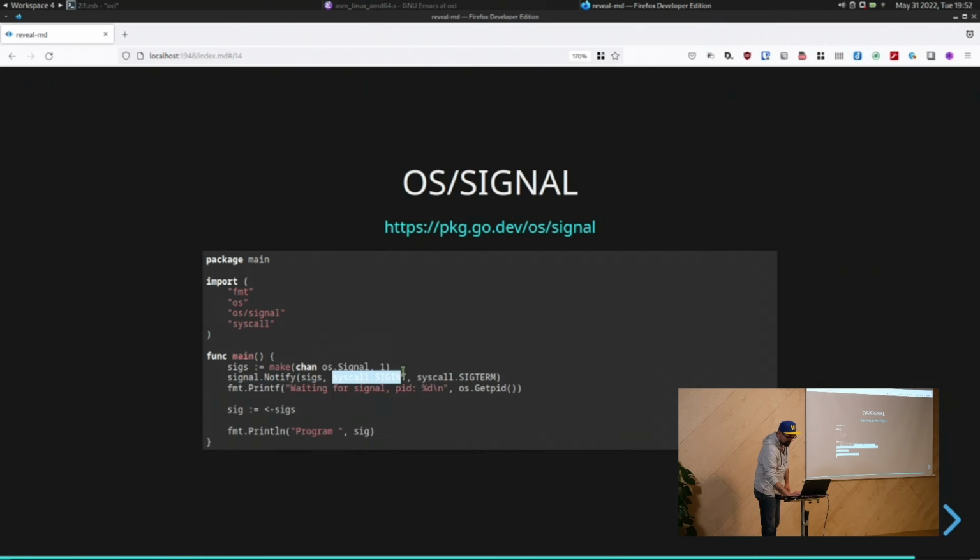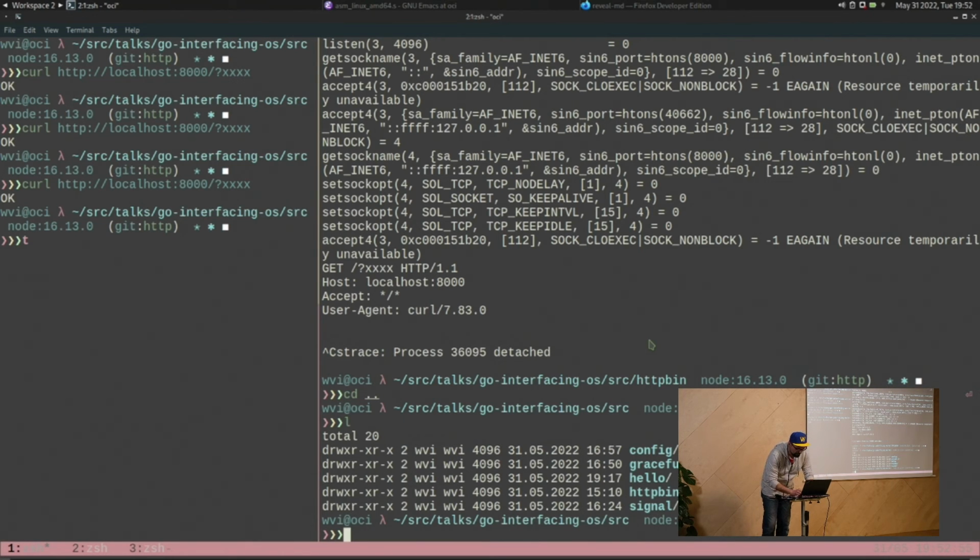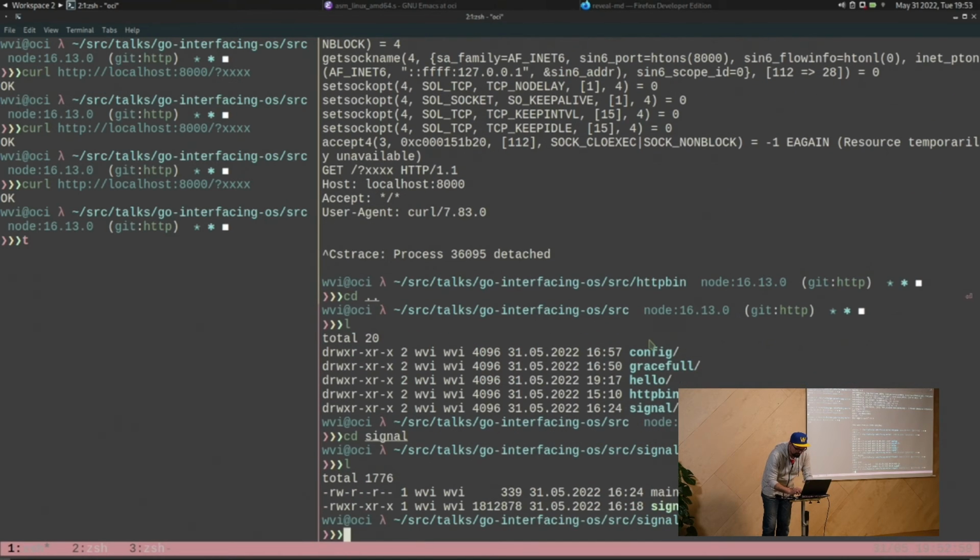But here, I'm saying I'm going to consume SIGINT and SIGTERM, nothing else. Right? SIGINT, SIGTERM, SIGQUIT, and the user ones are the only ones which you can override and actually define what they're going to do. The rest is given by the system, like SIGKILL, for example. So very simple to use. You create a channel. You register that channel with what syscalls you want. And here, you just wait for it. Simple, right?